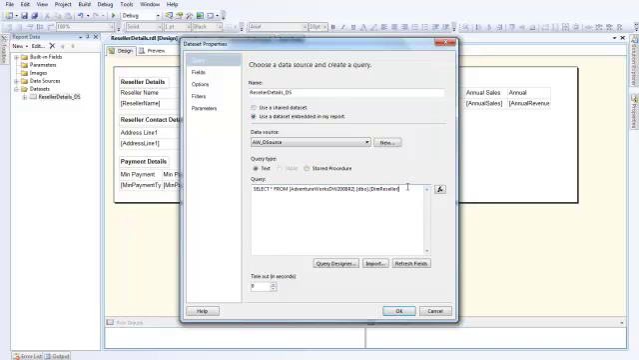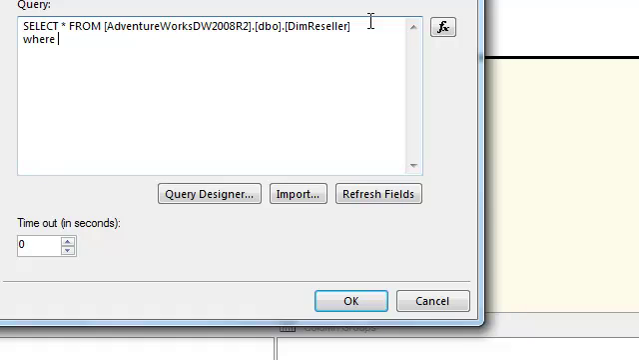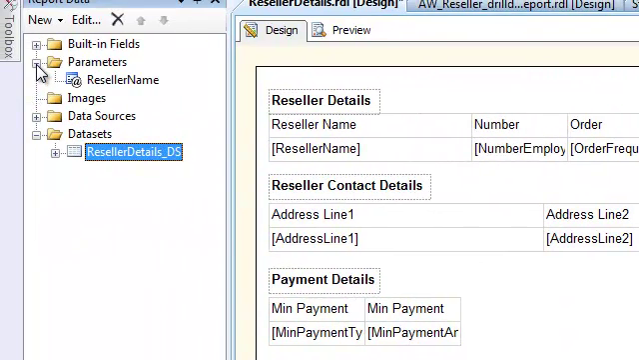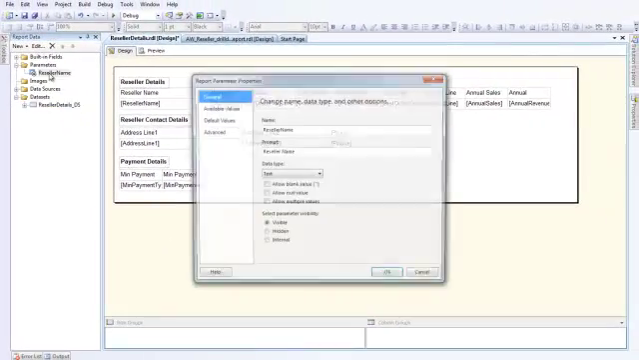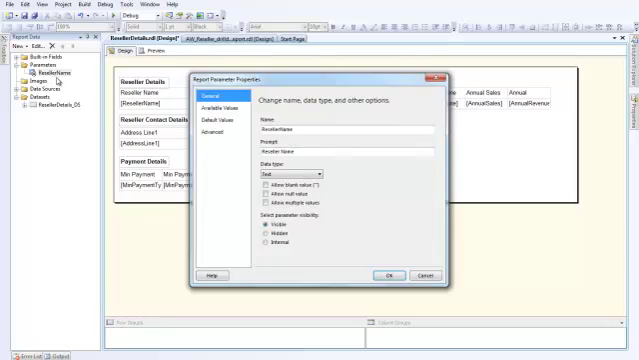double click, and then here you can add a where condition, where reseller name equals to, and just put the at symbol, which creates a parameter automatically over here. Reseller name. So click OK. If you see here, that has automatically created a reseller name parameter. So you can either do it here or you can do it here, but I strongly suggest that we go into the SQL query itself and add that where condition there. So I'll open that one up, double click on the parameter.